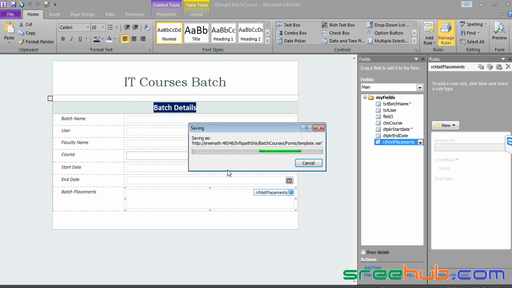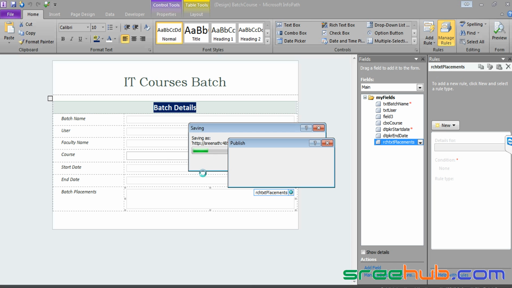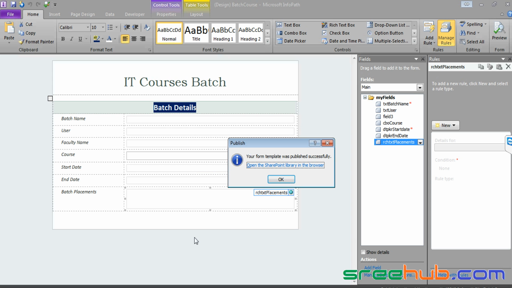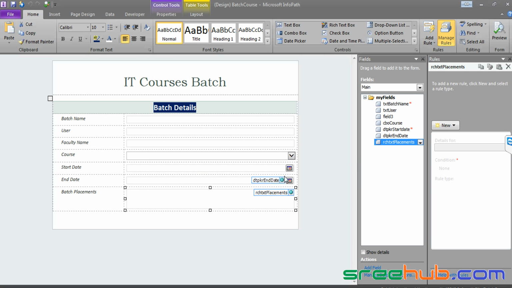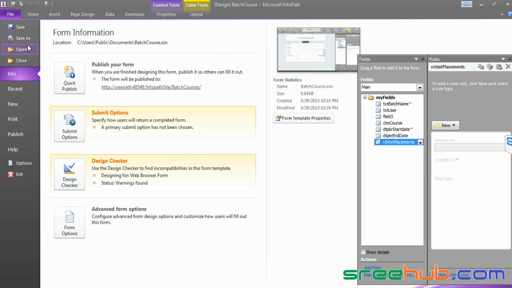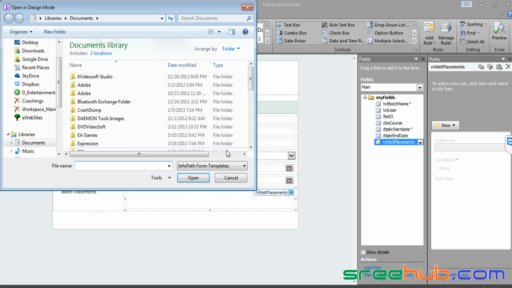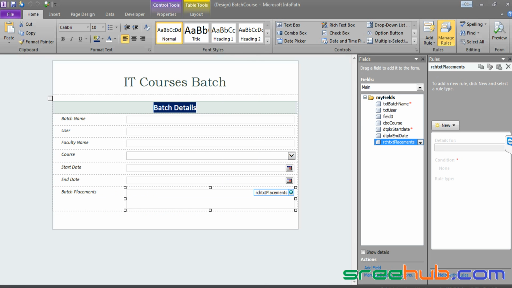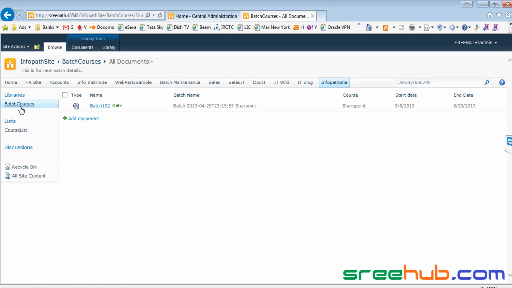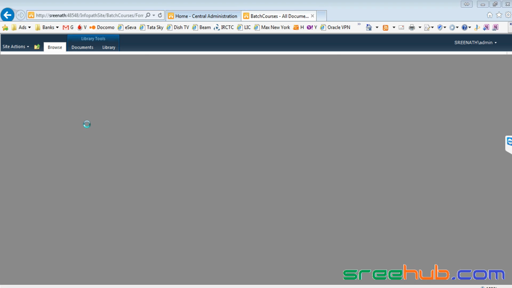Yeah. So it is creating your... It is upgrading this and publish. Yeah, published successfully. Okay, and go back to... Let me just close the screen. Go back to batch IT courses again. Right. Click on add document.